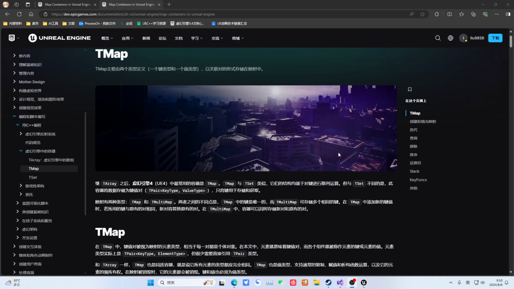Let's take a look at TMap. TMap exists in our mapping as an associative pair of key and value types. In the previous chapter, we already covered TLV. Actually, TMap is slightly more complex than TLV, but what we really need to master is basically adding, deleting, modifying, and querying. As for other information, it's not really needed at this stage.